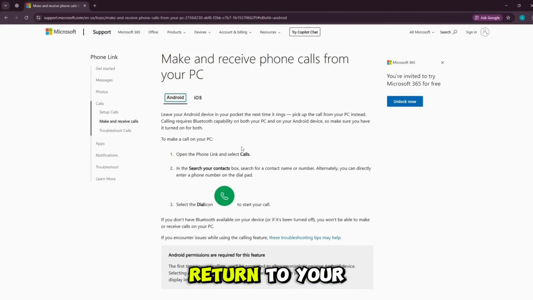After signing in, return to your PC, click continue, and then select get started to finish the setup. Once everything is connected, you'll be able to send and receive text messages directly from your PC.